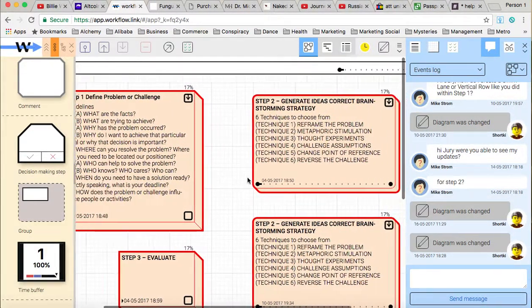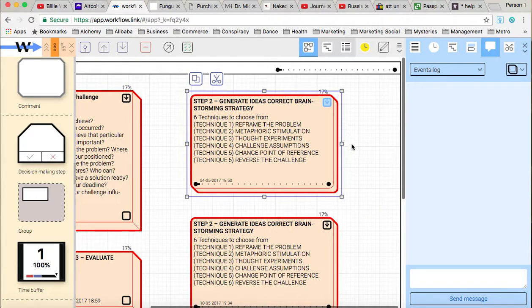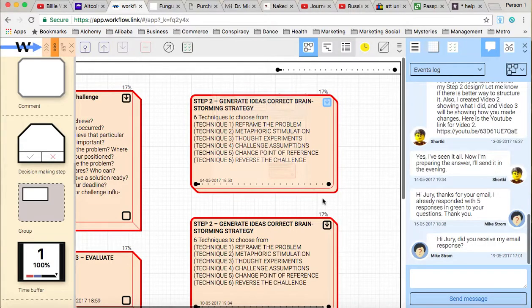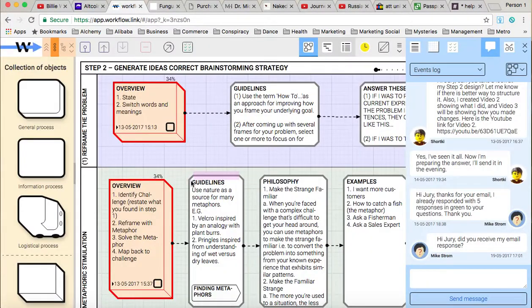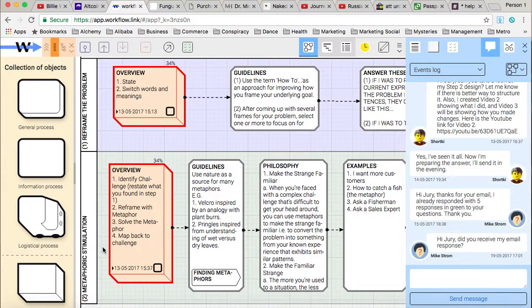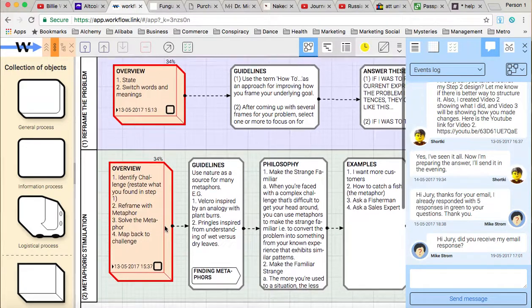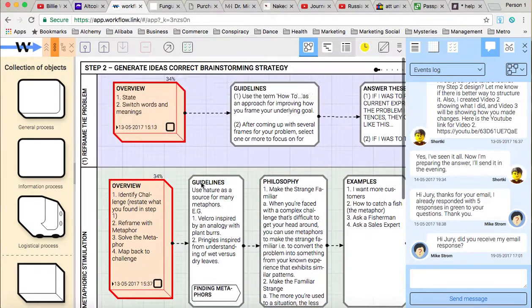In the last project we went into step number 2 and examined how I created swim lanes, like you see here on the left. I only created 2, which are reframe the problem and metaphoric stimulation. So let me just do a quick overview.